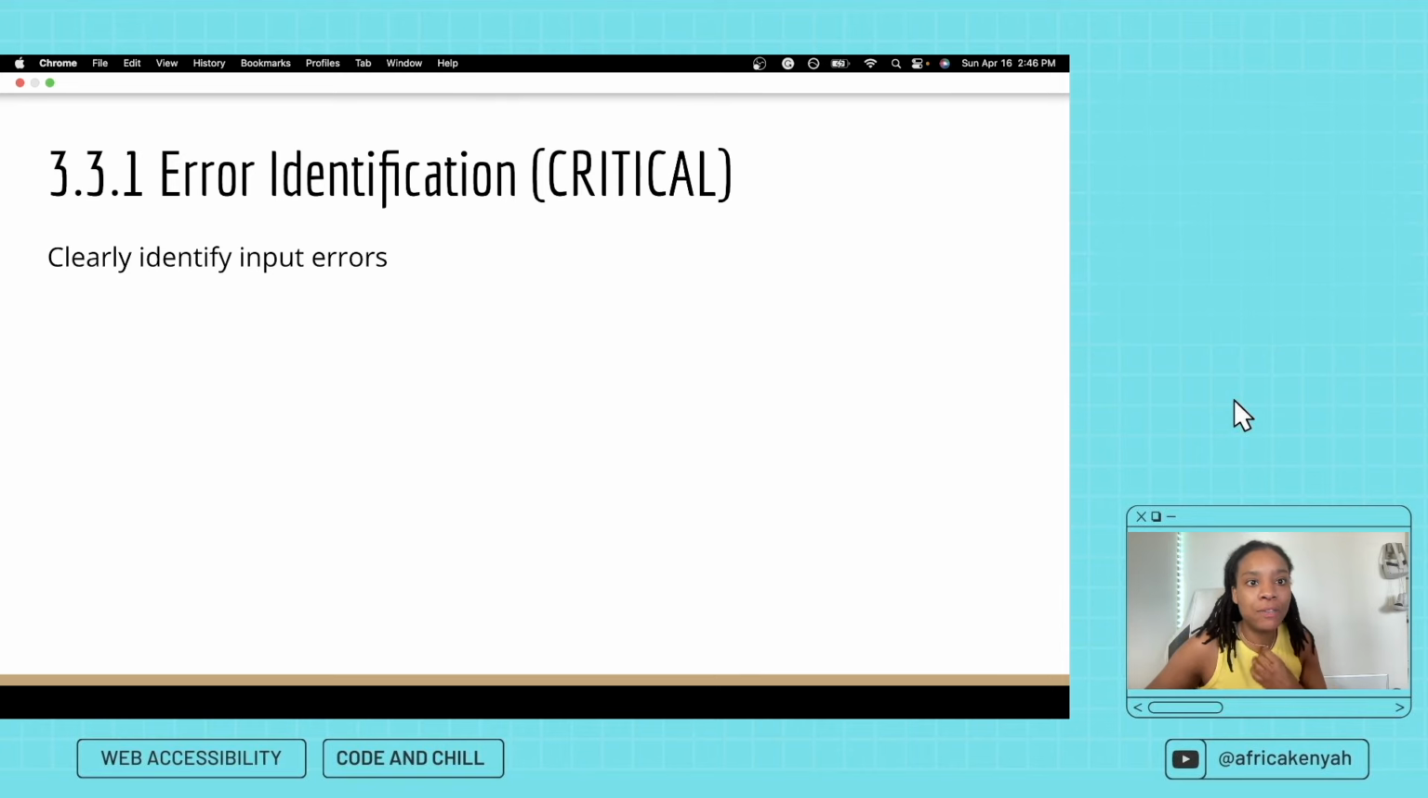All right, so error identification, we want to clearly identify input errors. Identifying input errors is important because we want to make sure people know that they have made an error and they can change those errors. This is critical and often something that we don't really think about. Clearly identifying input errors has to do with being explicit in telling the user what they need to change. So it's not just "error" and you're like, okay, so what did I do wrong? It's like, oh, you put in your social security number, this needs to have 7 digits, or however many digits social security numbers have, right?